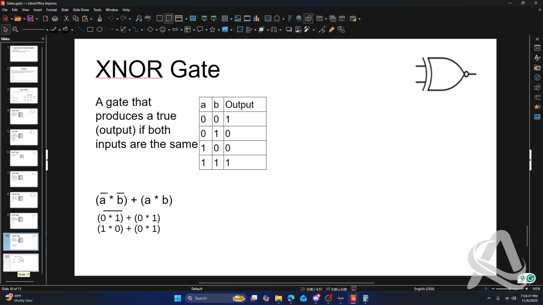That's true. That's pretty much all the basic gates. That's pretty much all of it, to be honest.